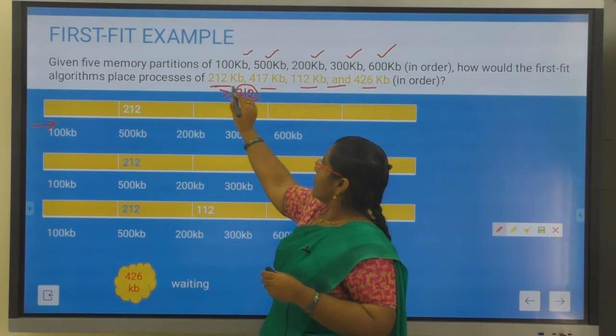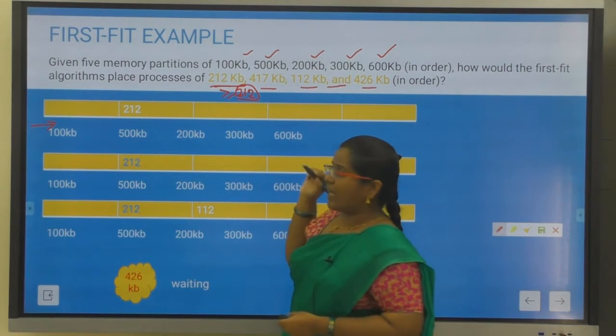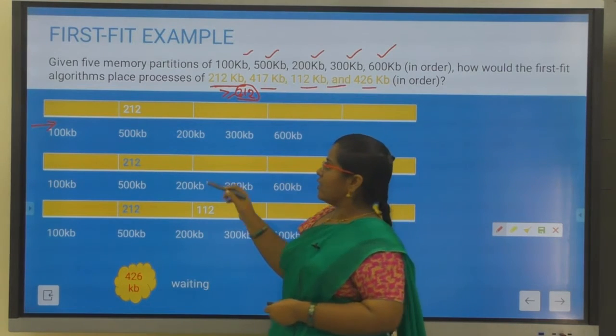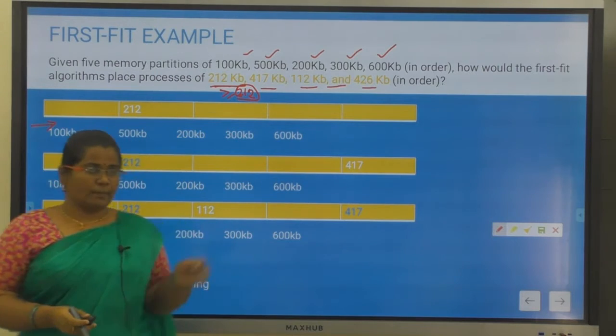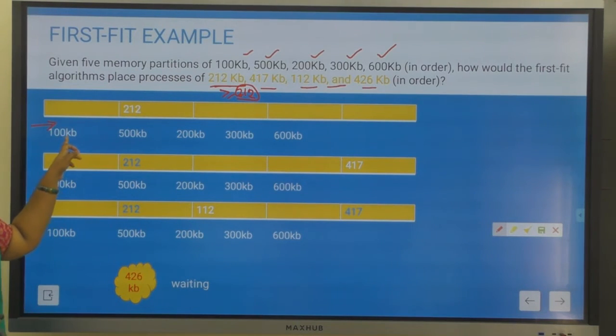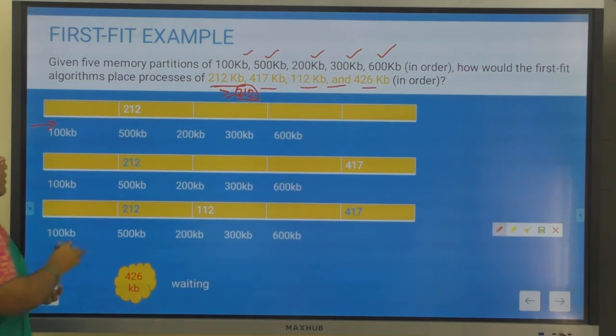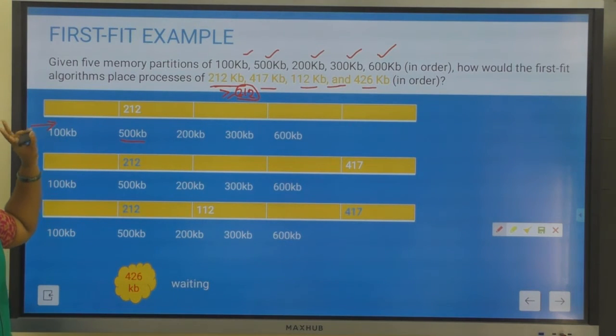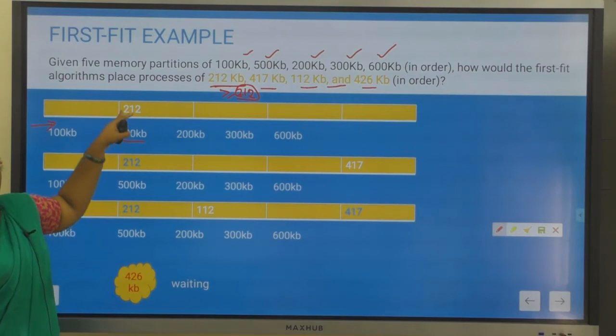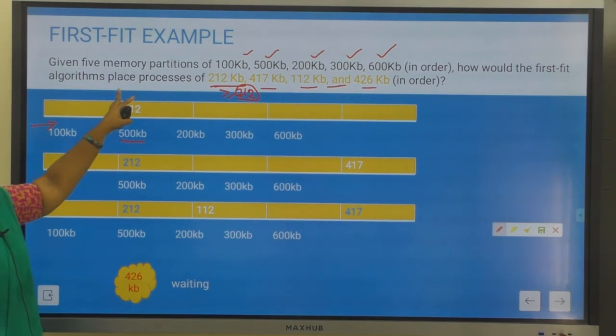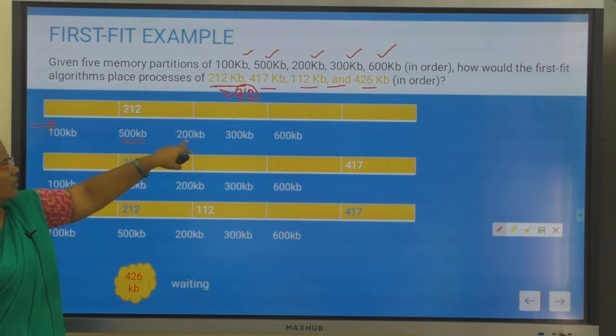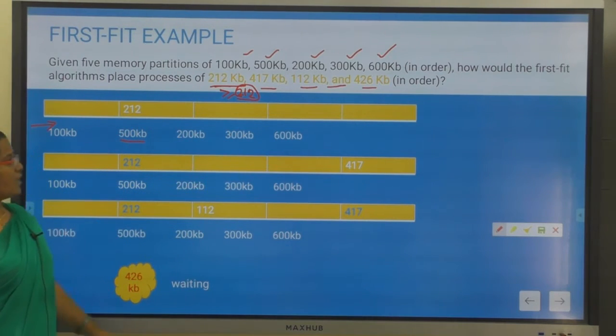Let us go with this example. The first process we have is the 212 KB process. Start searching from the first block. The first block is 100 KB, so I cannot fit 212 KB in 100 KB. The next partition is the 500 KB partition, and 500 KB can store 212 KB. Since this is the first big enough partition, I am allocating 212 here. After allocating this, the partitions we have free are 200, 300 and then 600 KB.